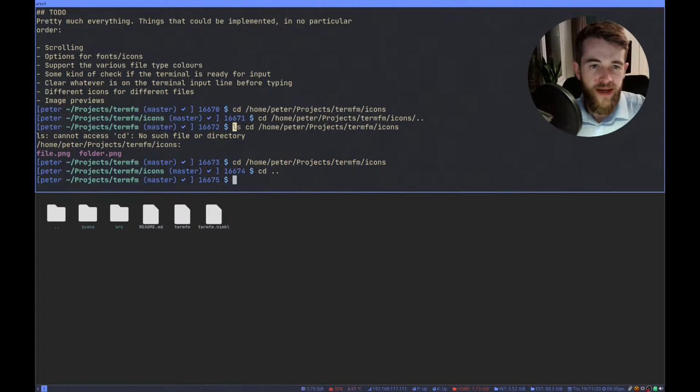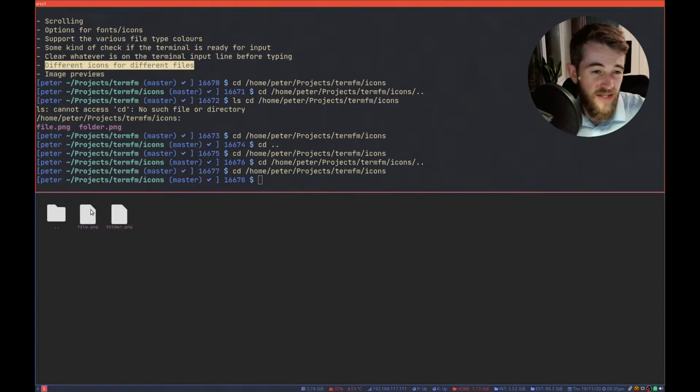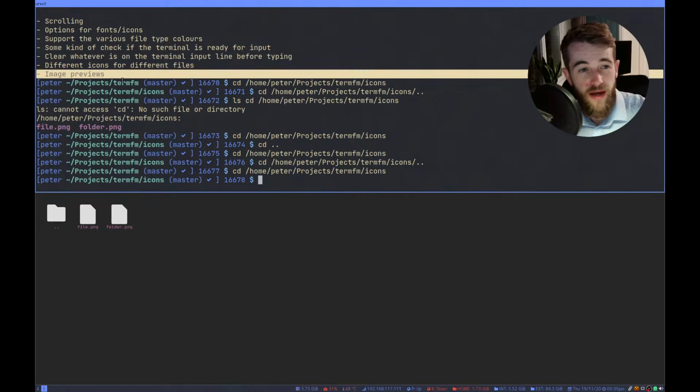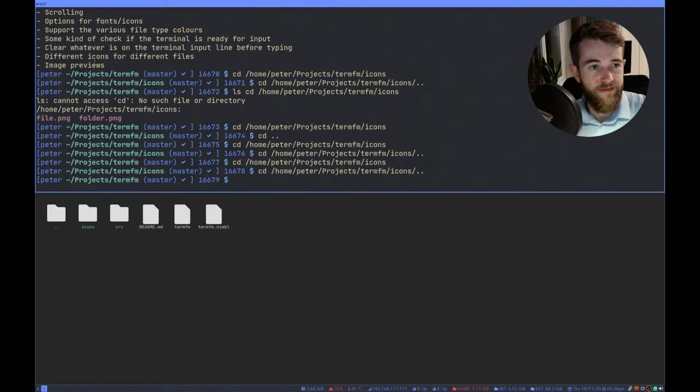But yeah, I was looking at ways, like, could we issue the commands for go to the beginning of the line and delete the line? That's something we could do. Different icons for different files. So it currently just supports colors. It would be nice if these were images, or better yet, previews. I haven't looked into how file managers do previews. So it might be easy, it might be hard to implement that.